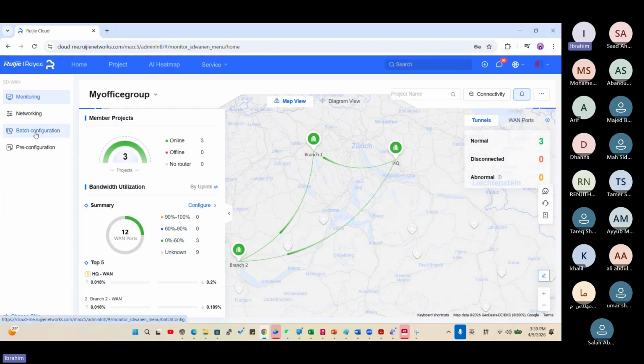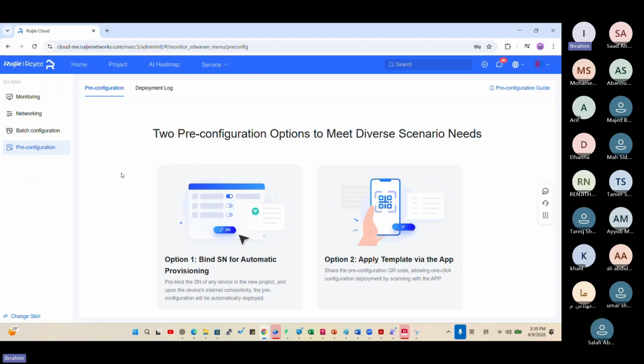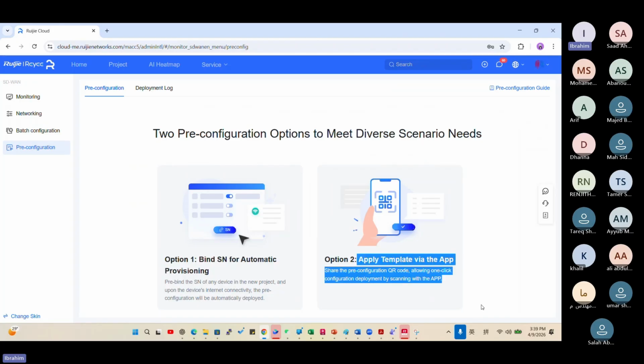Okay, so this is the batch configuration feature. The last feature that we have is the pre-configuration. What is the meaning of pre-configuration? Pre-configuration means that you can configure your gateway before you deploy it at the site, by binding the serial number of this gateway to this project, or you can just scan it from the application. From the application, we have something to scan. When you're making a new project, you can scan the QR code, and after that add the project.